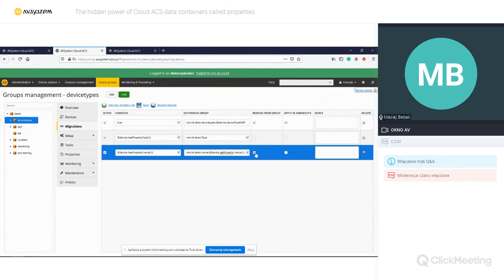Here you can check if the devices should be removed from the group if that condition is not satisfied. You can also apply those rules in the subgroups. It should be marked in our case. You can also make some notes here. And there is a need to save that on your account by clicking save.